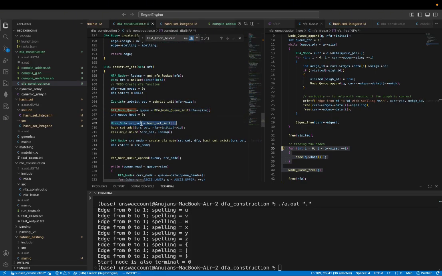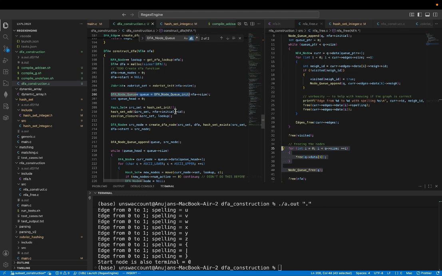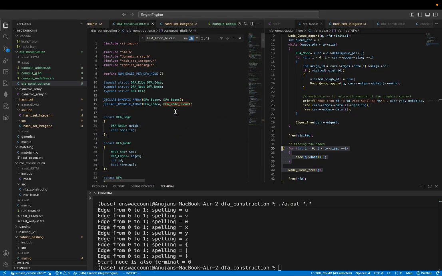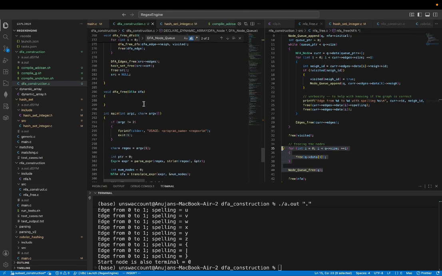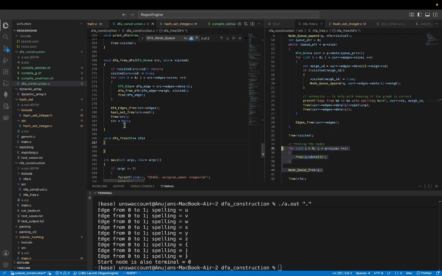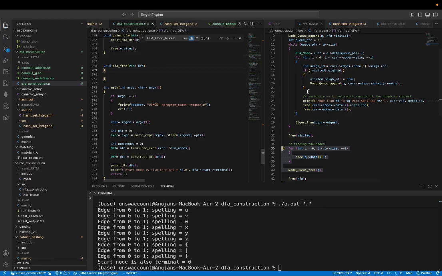Hash set, source set, hash set add, epsilon closure. I have a queue? Oh no, yeah, of course I have a queue. I discussed this. I need a queue or a stack in order to... Yeah, okay, I'm stupid. Good thing I went with the queue because I need that anyway. It's the exact same type as well. It's a bunch of DFA node stars that I need to enqueue. Okay, cool. So we call it DFA free. This is completely useless. Well, it's not useless, but it's useless. I basically just copy this.